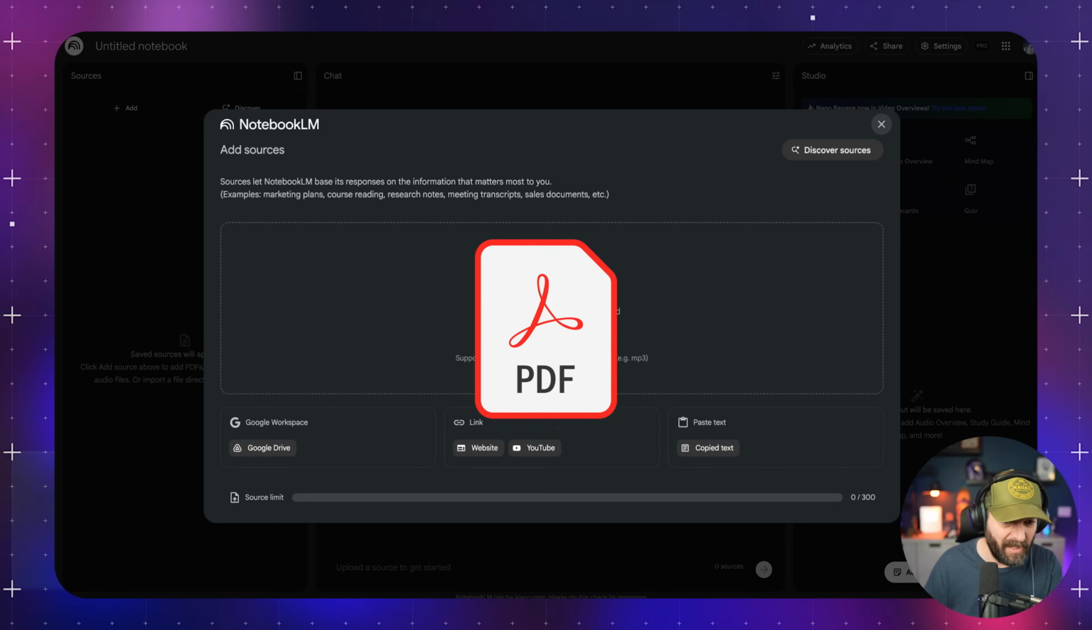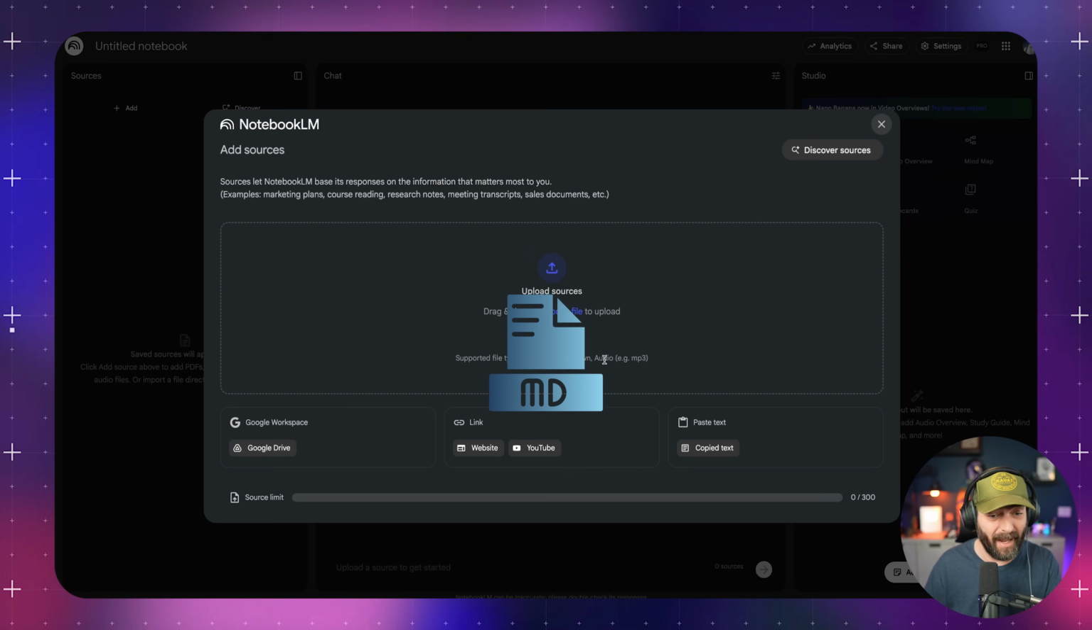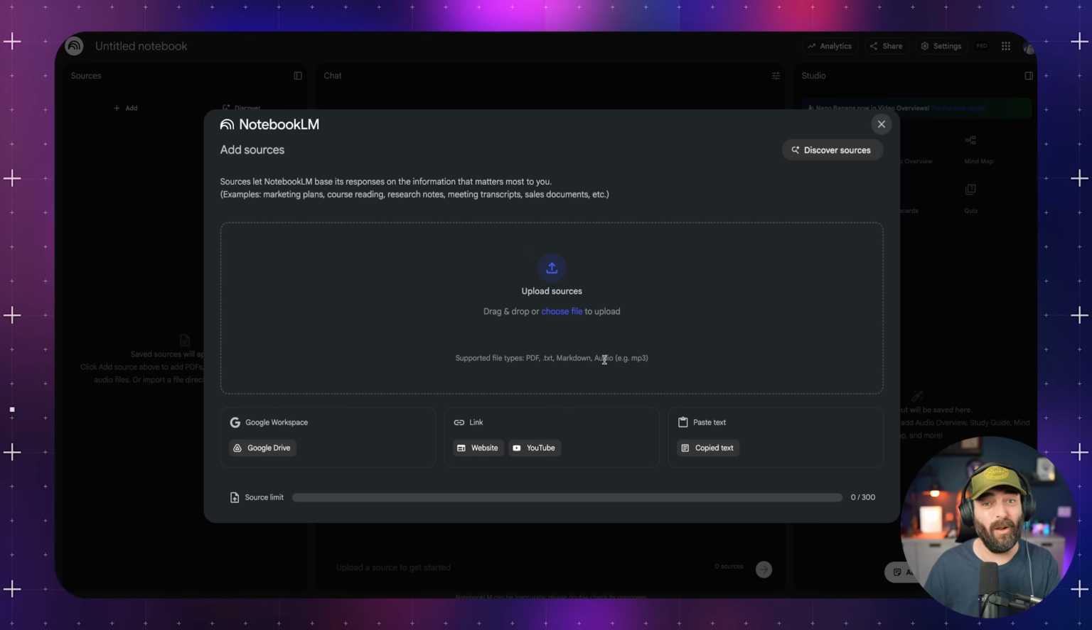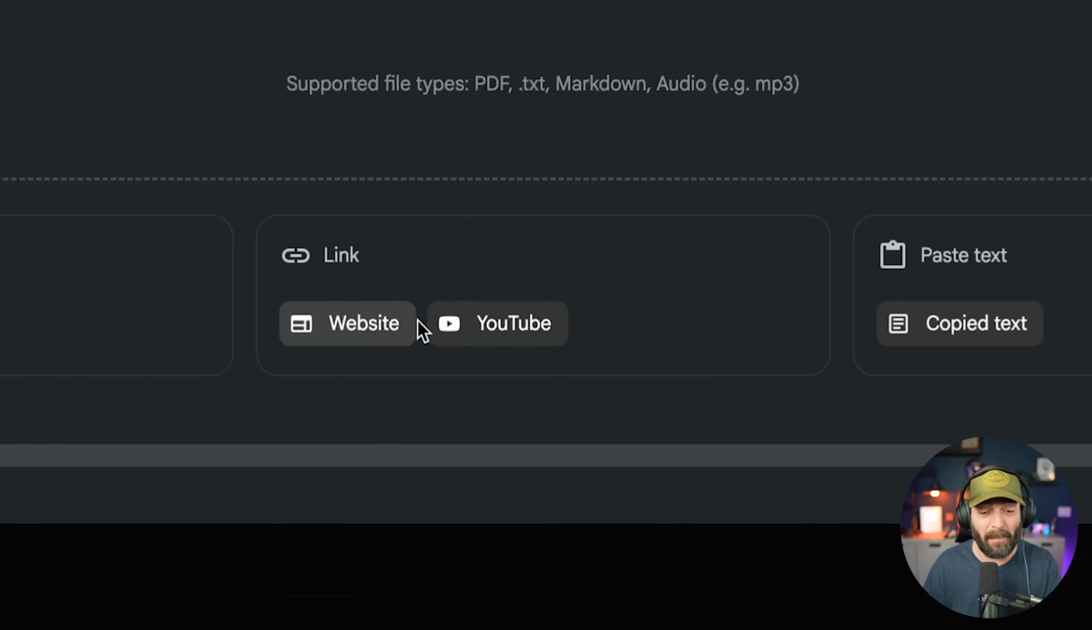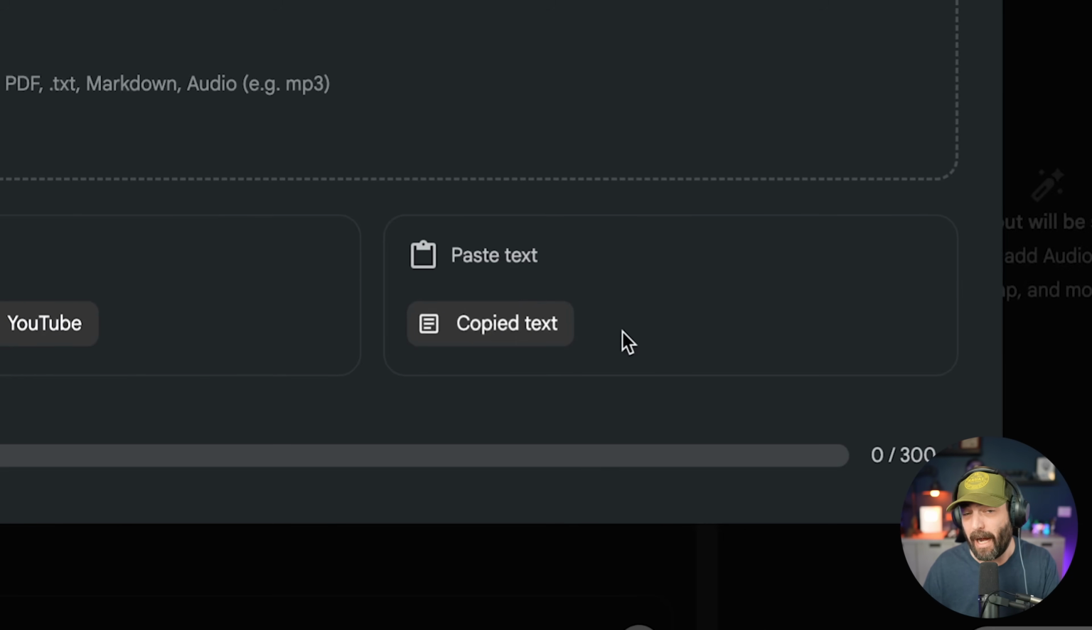We can upload almost anything. You can upload PDF files, text files, markdown files, even MP3 audio files. You can connect it to Google Drive and have it read various documents and spreadsheets. You can give it links to websites or YouTube videos and have it actually watch or read the transcript from the YouTube videos, or you can simply copy and paste text.